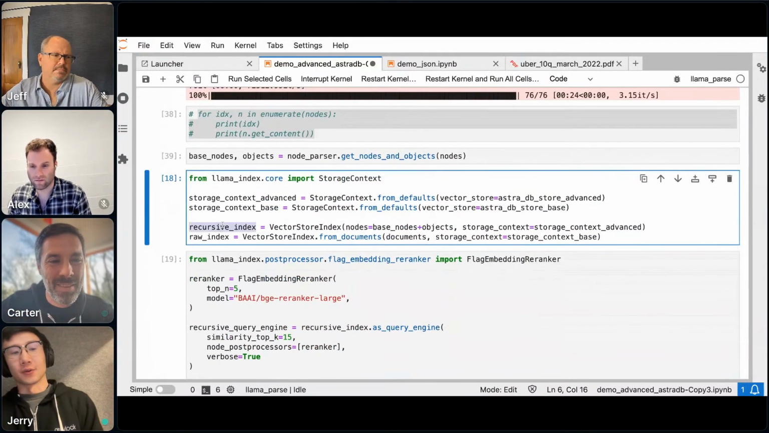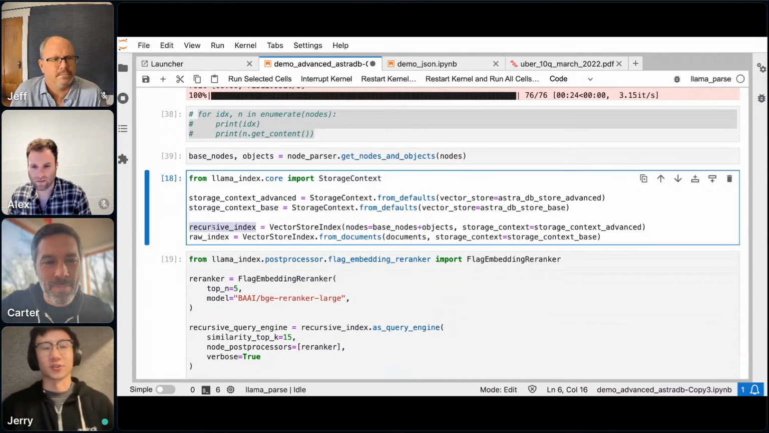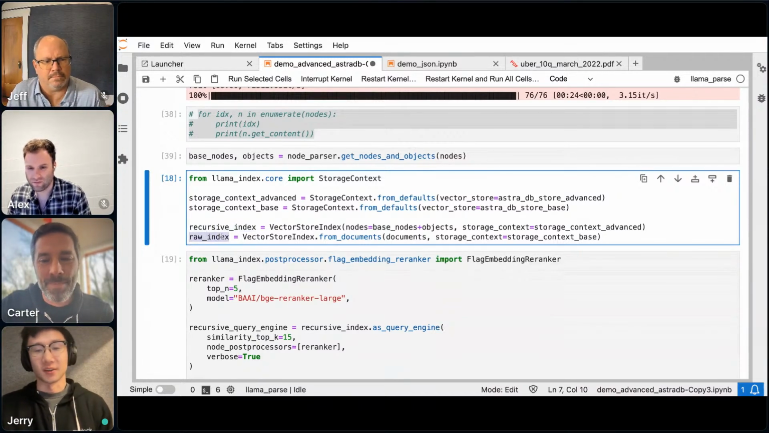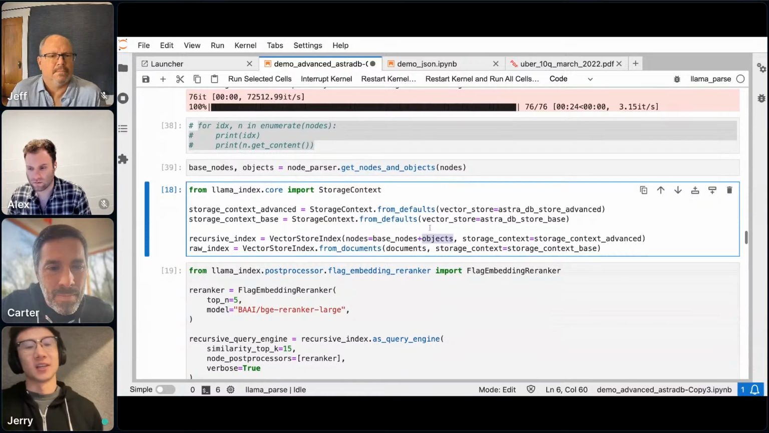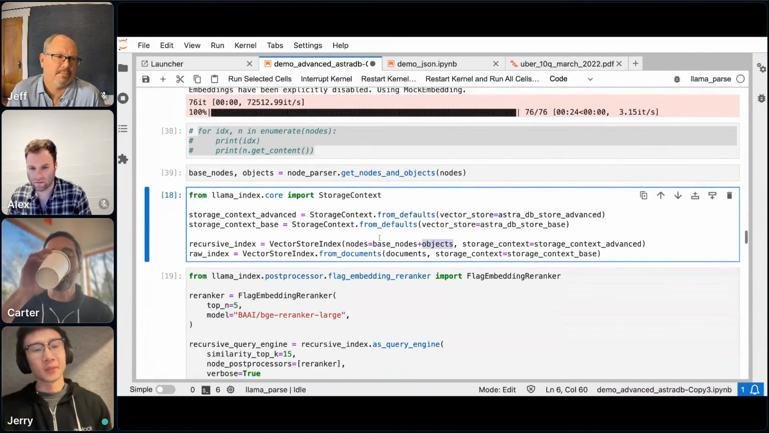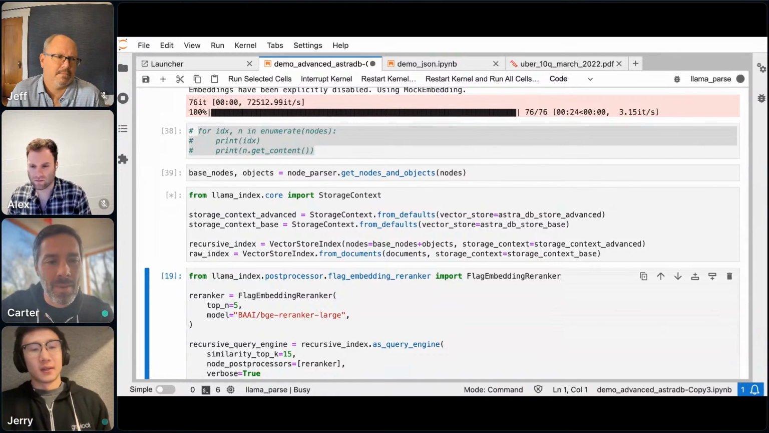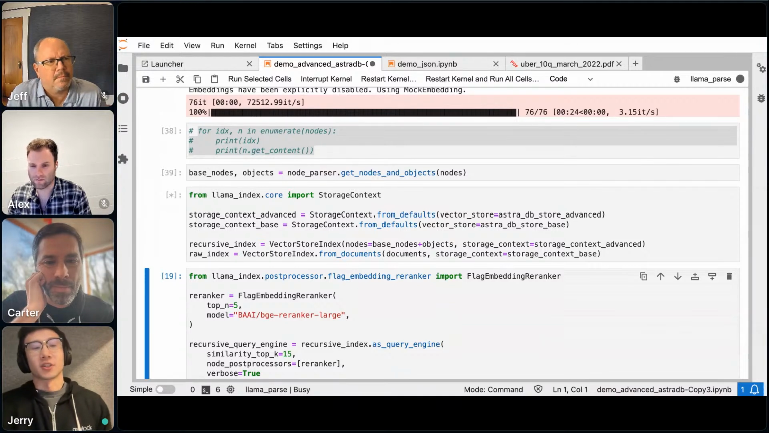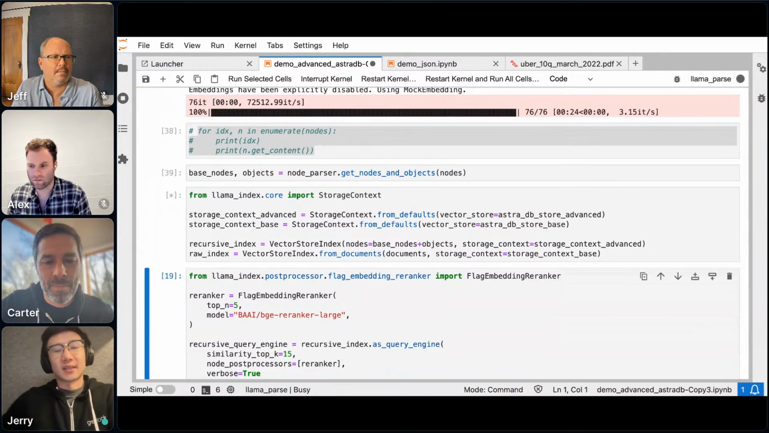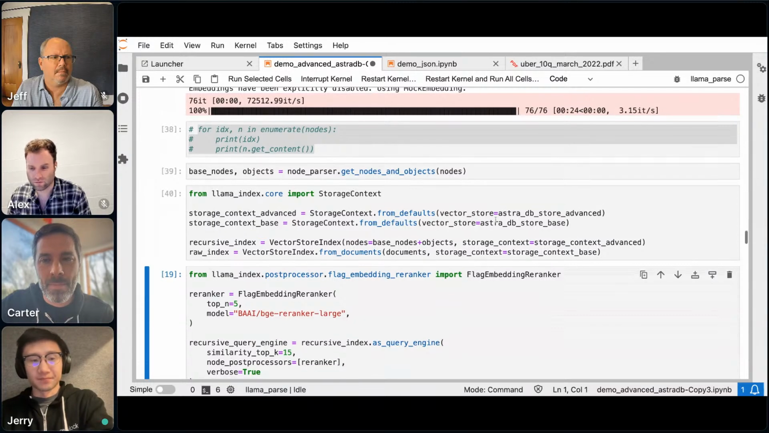Yeah, exactly. We built two indexes. The recursive one is the advanced one. The raw one is the baseline. This one just uses a convenience function that does naive parsing and chunking, and this one directly uses the outputs from our advanced parser, our markdown parser. So we'll run this, and what's happening is it's going through all the chunks for both indexes and using the embedding model to generate embeddings for all these chunks, and then storing them in a vector store, which is backed by Astra.